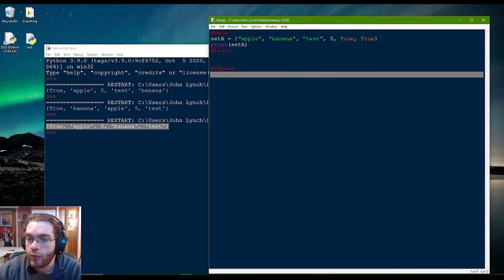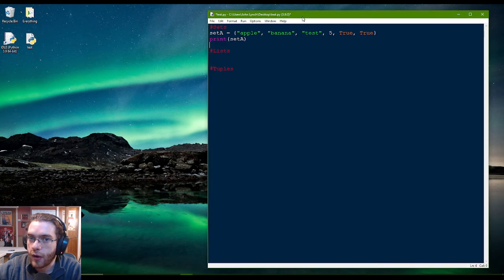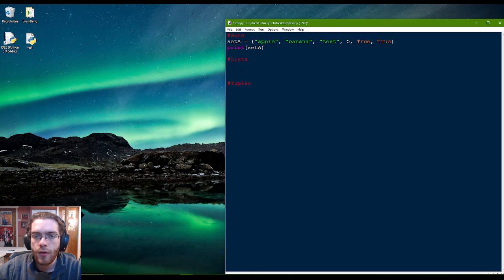So if you have 2 trues, you're only going to get 1 in your set. So again, a set is unordered, and it's not able to be mutated. You can add and remove things from it, but you can't have multiple items in it. Cool. So a list is pretty straightforward.